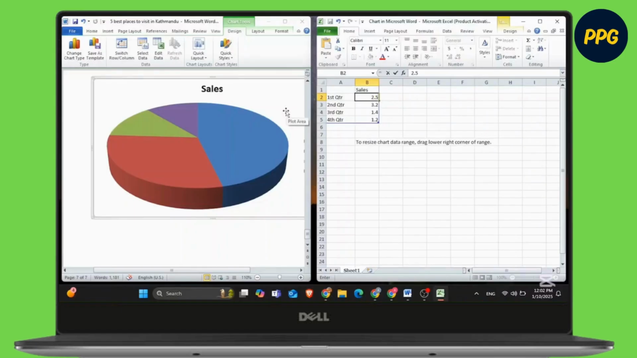So that's it. Just like that, you will be able to create a pie chart on MS Word.